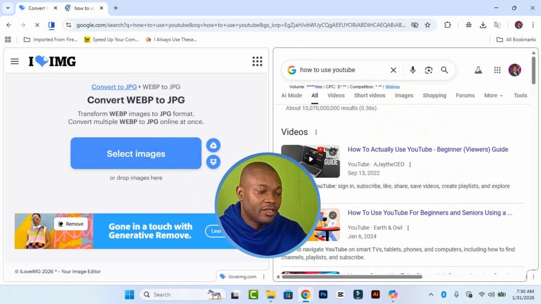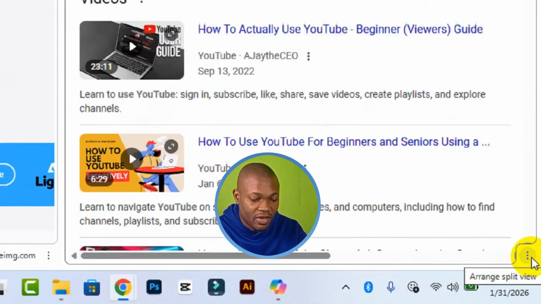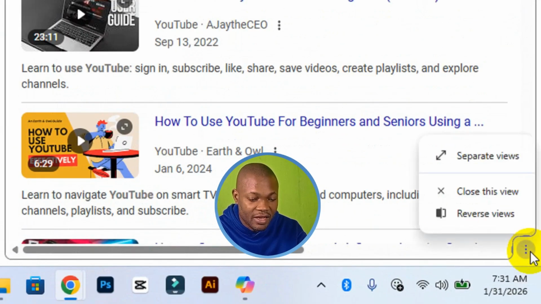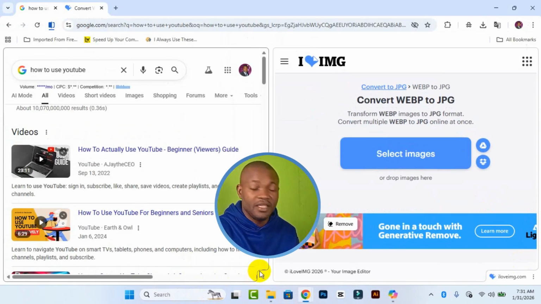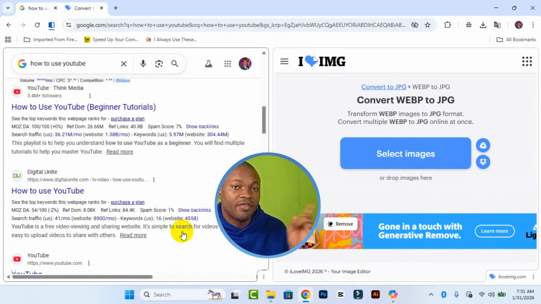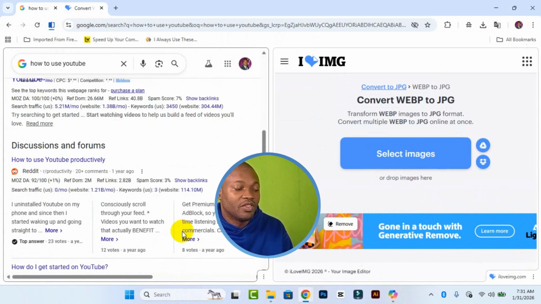Now we can decide to interchange this particular result right here. For instance, we want to switch from this page to another side right here, from the left or the right. For that, what we want to do is come down below right here. We click on this three dots right here. We can click on reverse view. So when you click on reverse view, it's going to interchange the page from one to another. So we now have our how to use YouTube result right here.